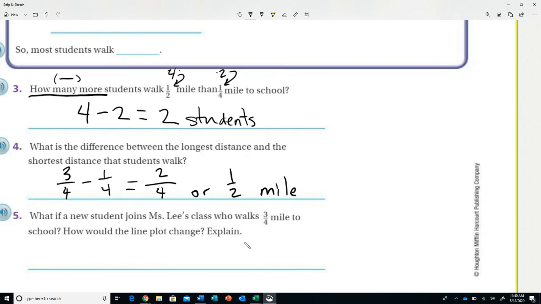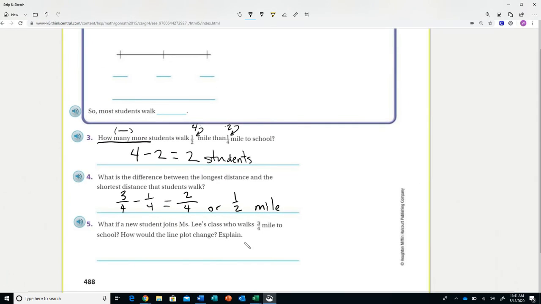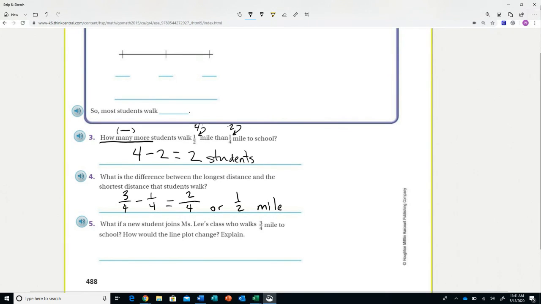So your line plot changes because you add another student's X, but it doesn't change the most common, the most frequent distance to walk, which was half a mile. So I'm going to leave that with you. You guys work on that a little bit and go ahead and write your explanation in.